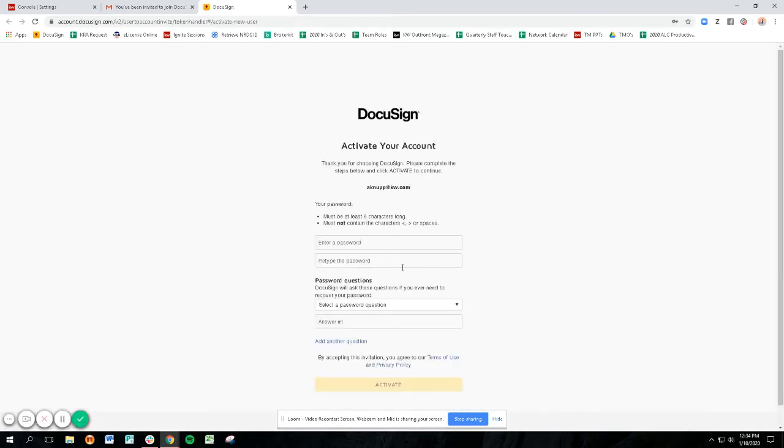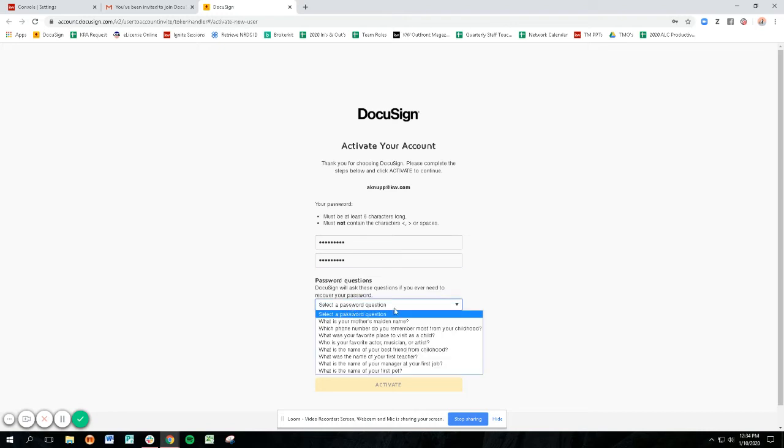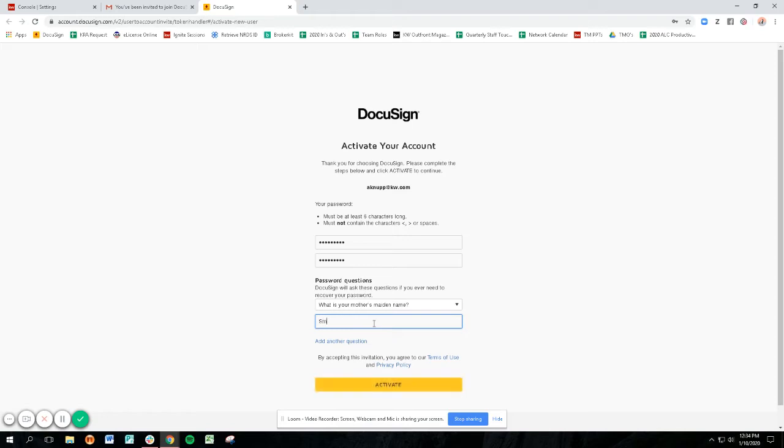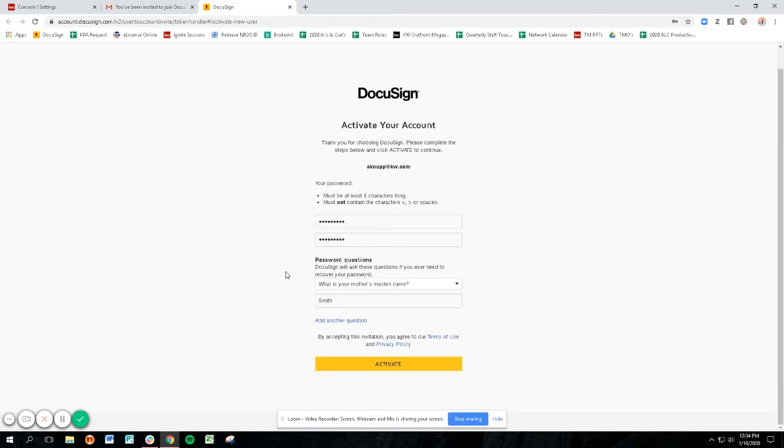When you do that, you're going to be prompted to set up a new password. I'm just going to throw a password in here. Then you're required to select at least one password question. I'm going to put my mother's maiden name, and I'm going to put Smith, even though that is not correct, because I use this a lot and we're not going to give you the real one. Now that I have this information, I'm going to activate it.